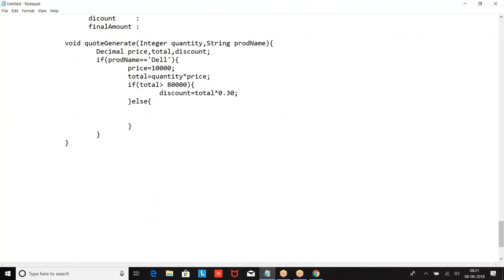If it is not greater than 80,000, it comes to else. If total is greater than 50,000: if it is not greater than 80,000, check whether it is greater than 50,000 or not. So check whether it is more than 80,000 or not. If it is not more than 80,000, then there is a possibility that it can be more than 50,000.